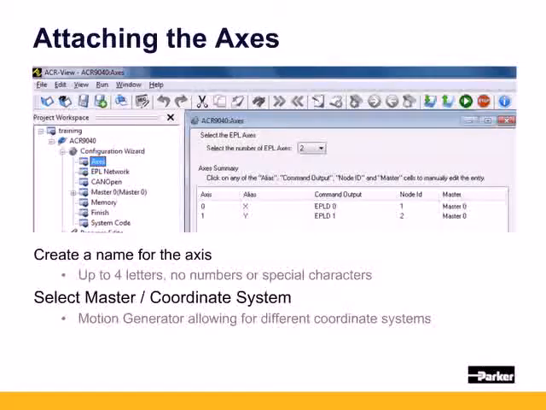In ACR-View's configuration wizard, the axis screen allows you to set up each axis. Each axis can be configured as a DAC output for a servo, stepper output, or EPL for Ethernet Powerlink axes. Each axis can have an alias name. You may elect to use the default or change these.